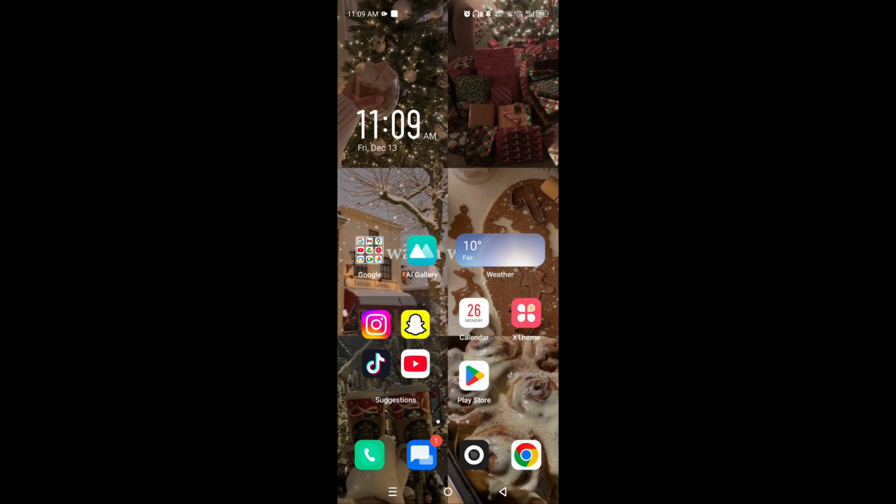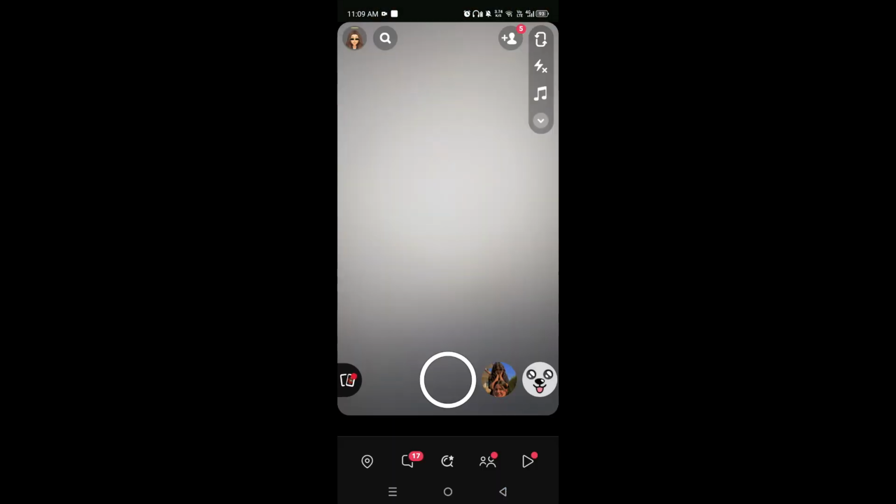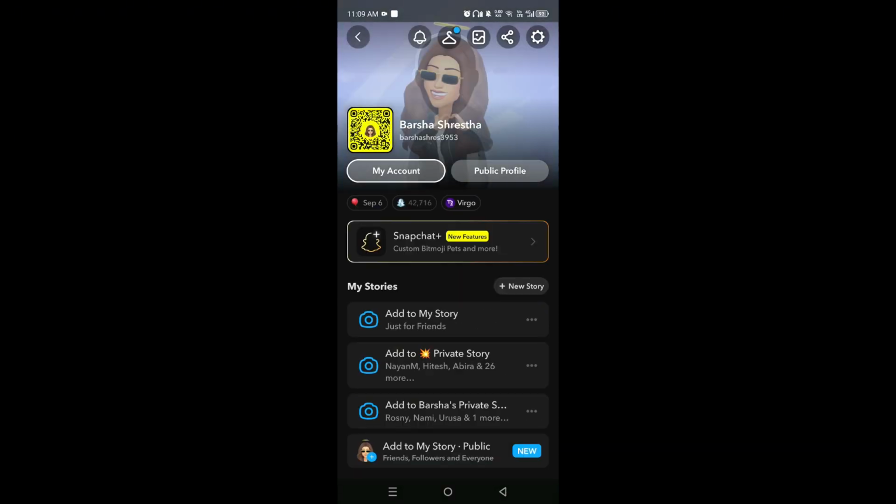Okay, so the first thing you want to do is open up the Snapchat app on your phone. Make sure you are logged in to your account. Once you are in, tap onto your profile in the top left corner. This will take you to your profile page.